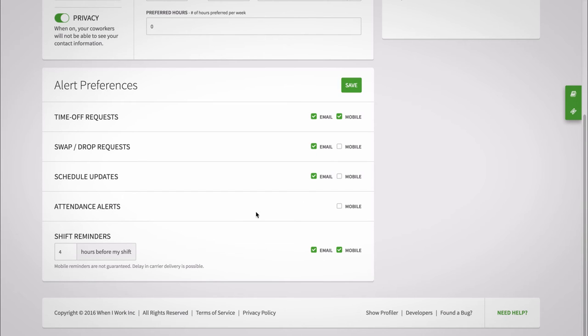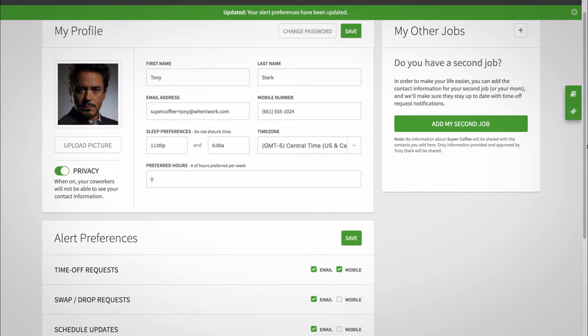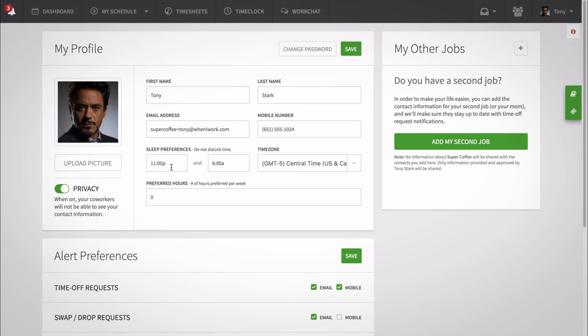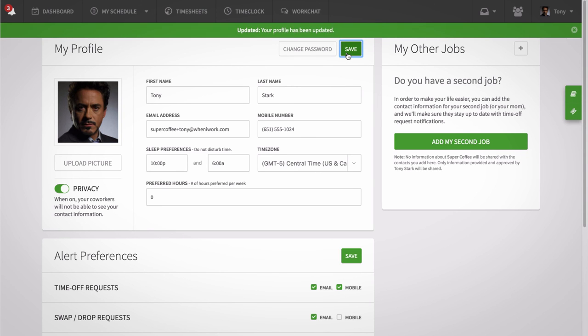We also have shift reminders. By default, you'll get an alert about an upcoming shift 2 hours before it starts, but you can adjust this number if you'd like between 1 and 24 hours. If you scroll up a bit, you'll see that you can input sleep preferences too. Input a range of time when you'd rather not receive alerts. Setting your alert preferences can help remind you of when you have to work and can greatly improve your timeliness.